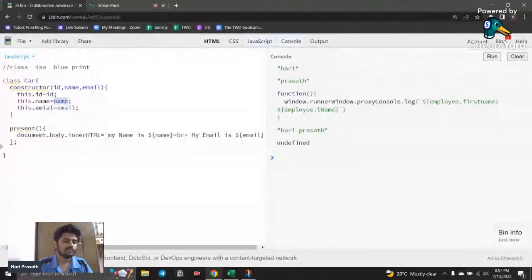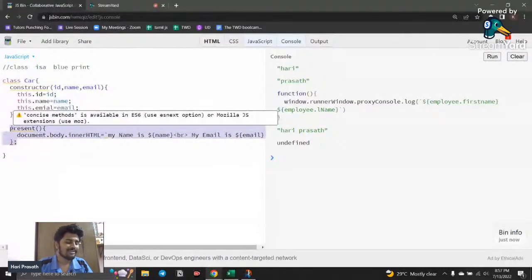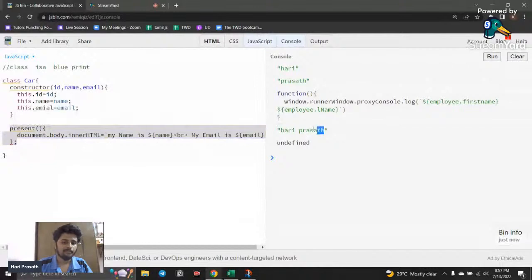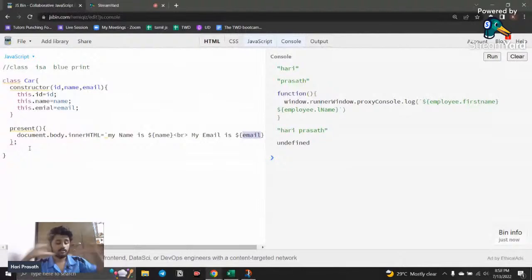This is the blueprint for creating objects. Like we created a method for concatenating the first name and last name, here I created a method for displaying the name and email of the given person. This is considered the blueprint. If you find it hard to understand, I highly suggest you go and watch the previous video, the one-hour session, where I described classes elaborately.